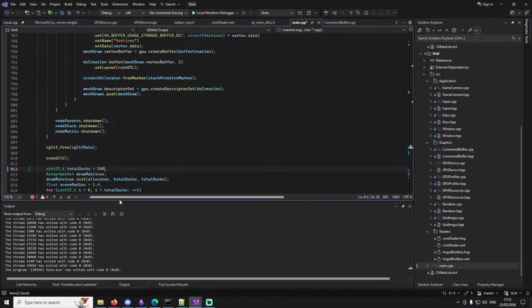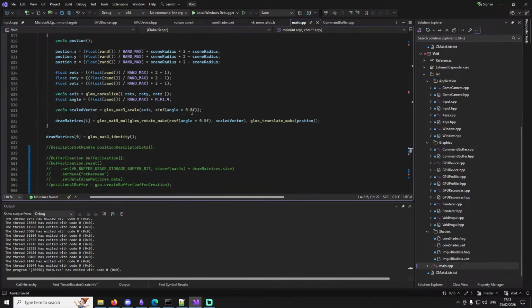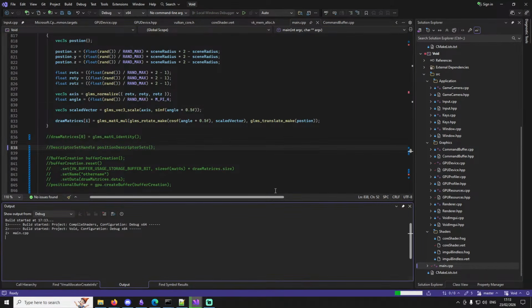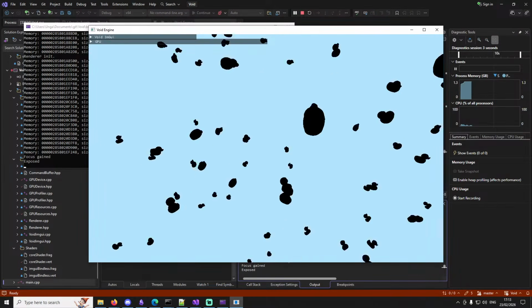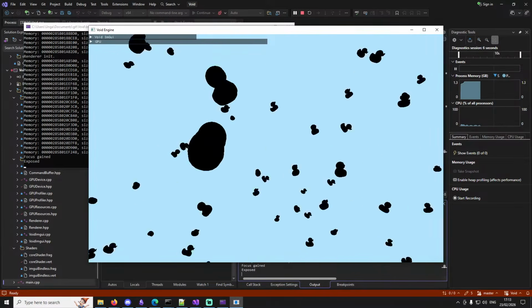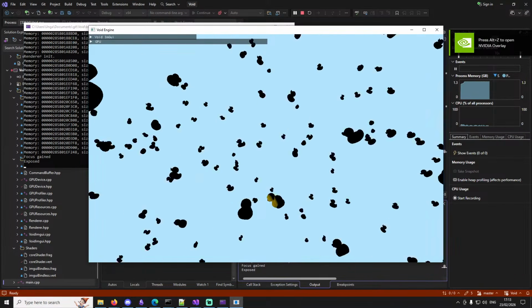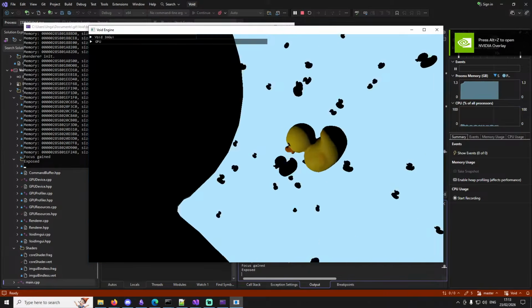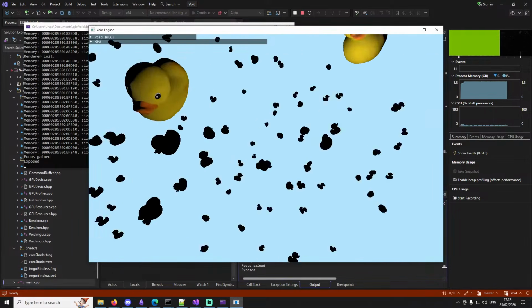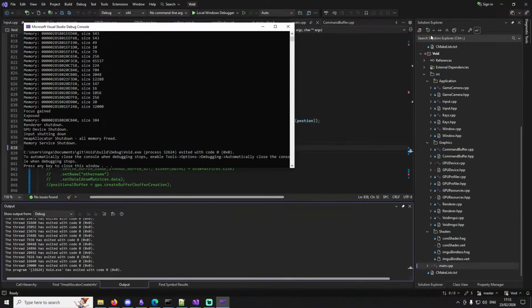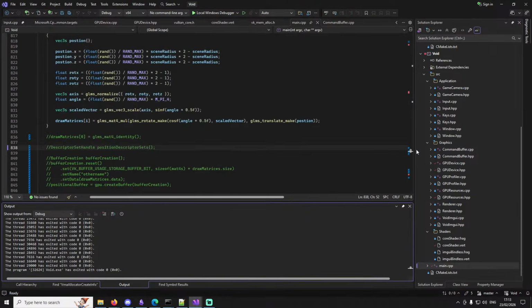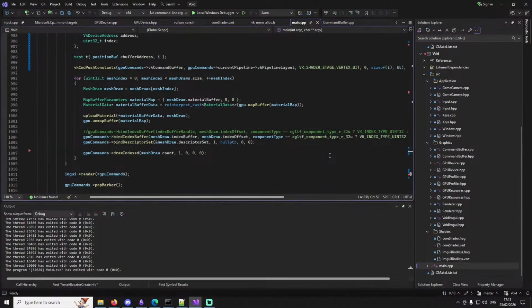I can do 500 docs. People have seen this before, probably. Raise it to 5,000. Get rid of this for a second. Now, hopefully, this will render a bunch of docs without any issue. Okay, there is an issue. Oh wait, no, there's not an issue. It's just the light's really small. Yo, we did it. We actually did it right. Okay, so new understanding of descriptor sets. I was just using them wrong.